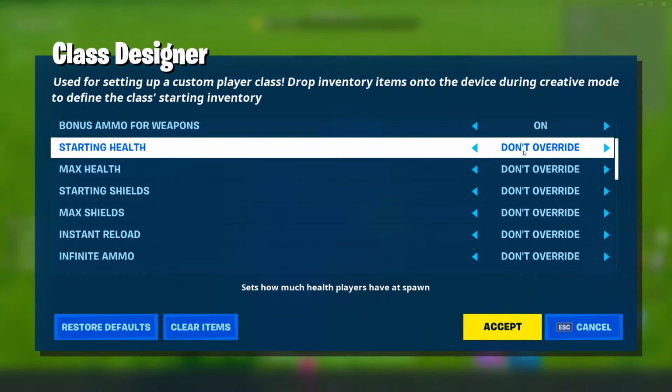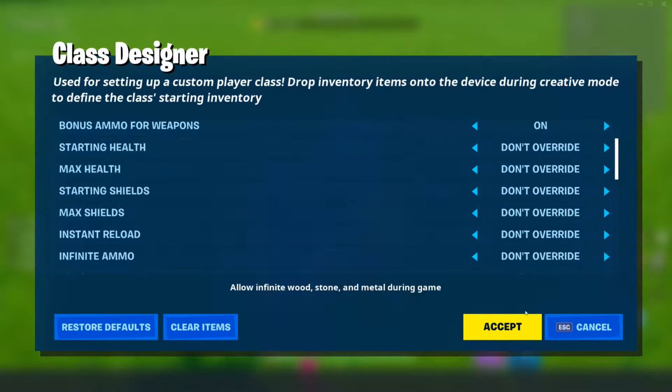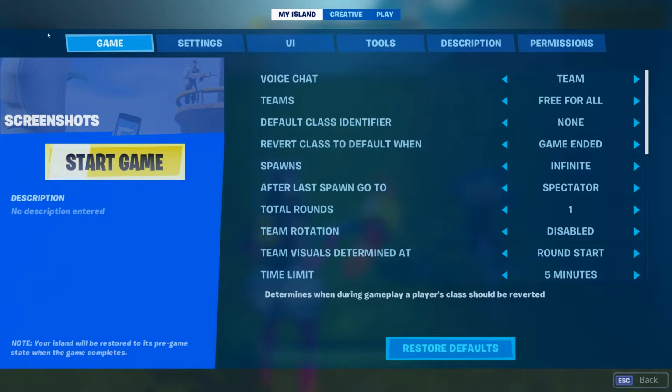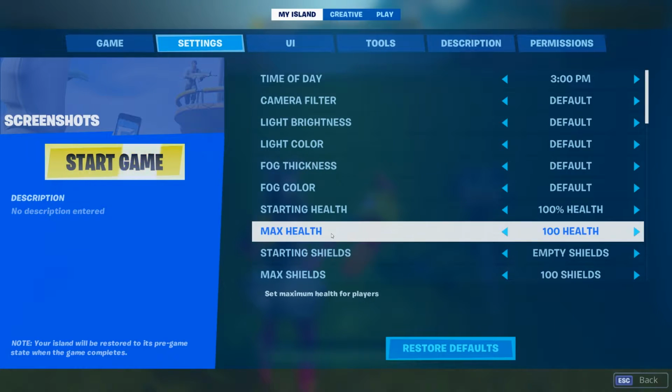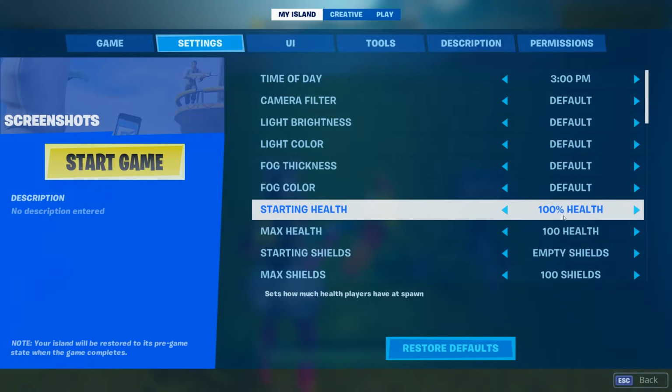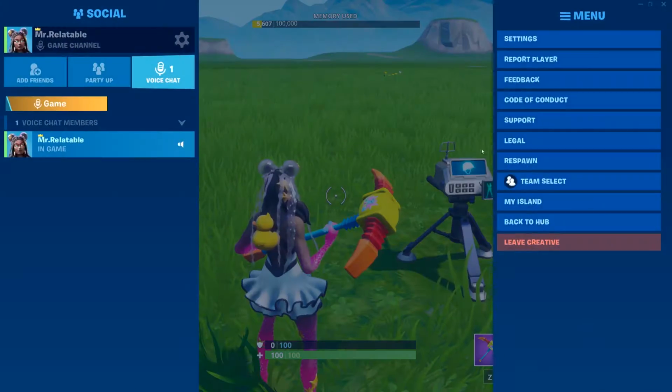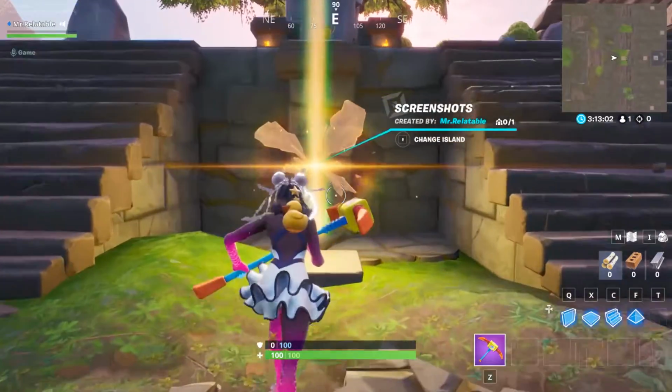Don't override, by the way, covering this really quickly, pretty much just means don't change it from what you have under your My Island settings in these settings right here. So max health, for example, would be 100 and starting health is 100%. What this pretty much just means is if it's on don't override, then it will just read, oop, I hit the back to hub option on accident.